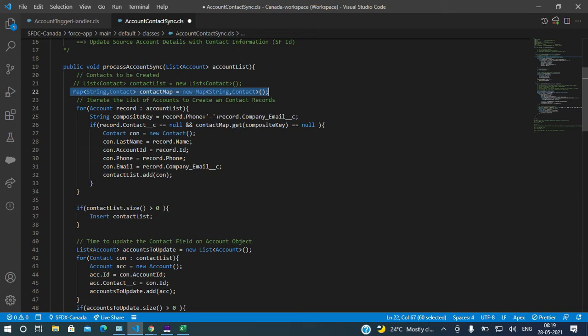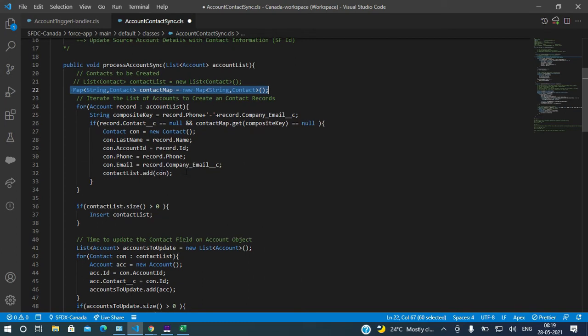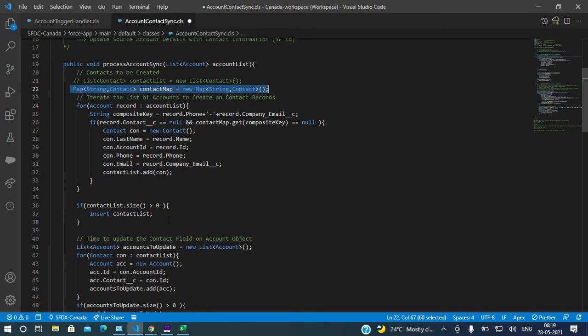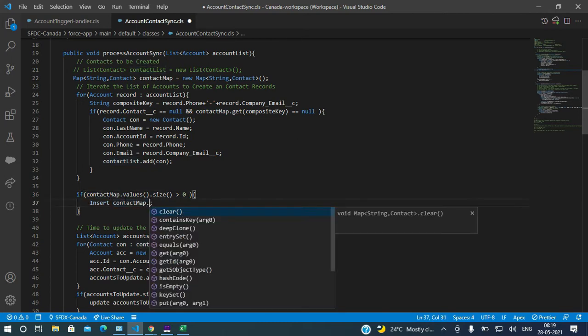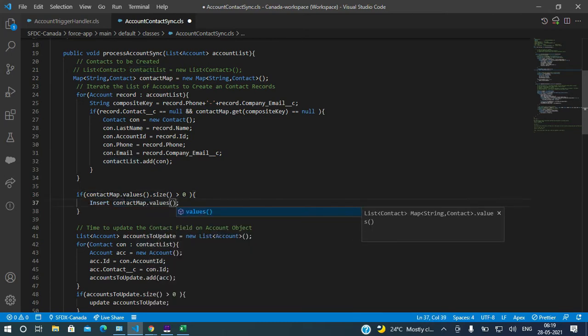Now what I am doing, I'm just done with this. Now what is needed? I am inserting my contact list. Instead of contact list, all I need to say is values.size, and it should be contact map, because we are upgrading contact list to contact map, and you need to perform DML on values.